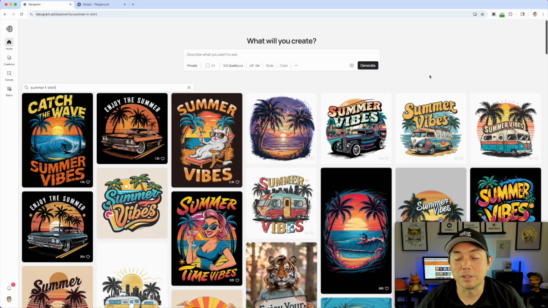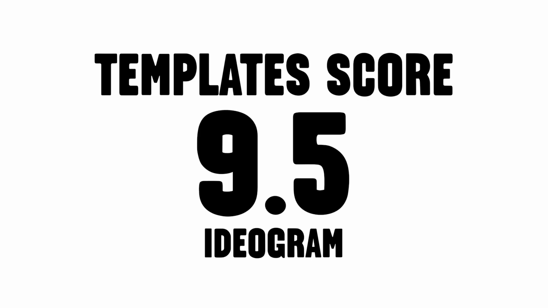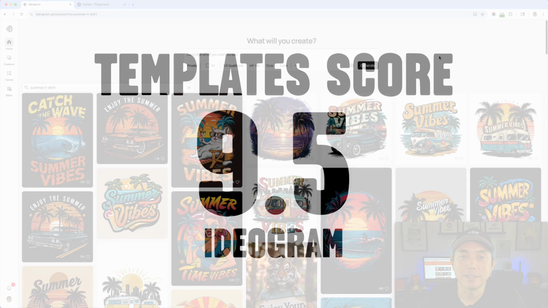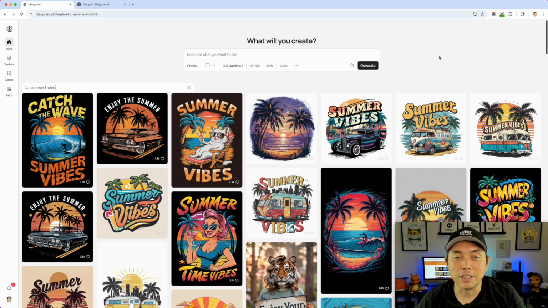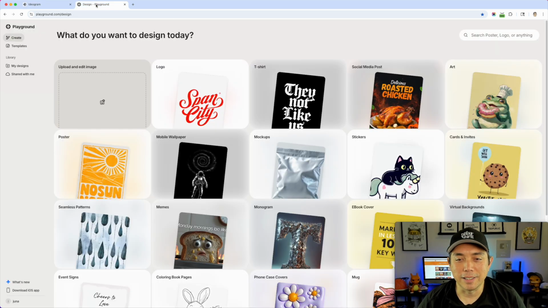I don't know how it could get any better. I guess just more variety. I don't know. It's 9, 9.5, 10, something like that. It's really, really good. I think probably the best AI templates for t-shirt designs on the internet right now. So it's going to be really hard to beat for Playground. So let's go to Playground and see.